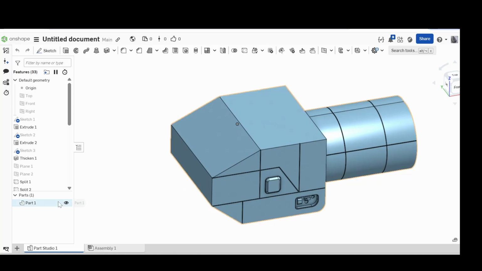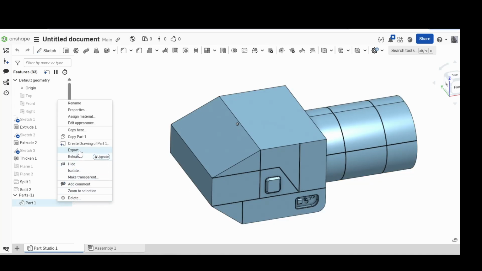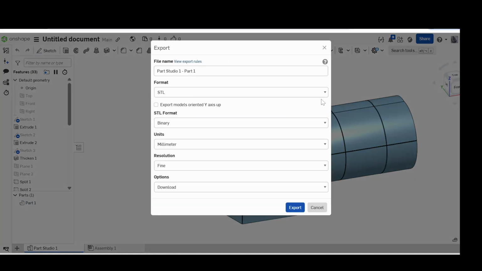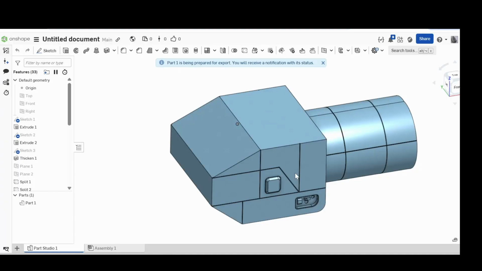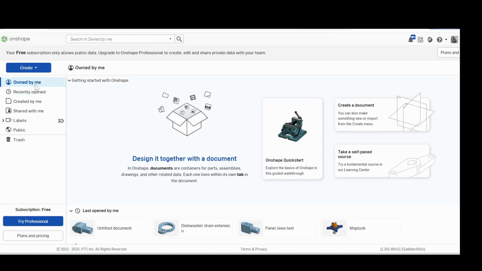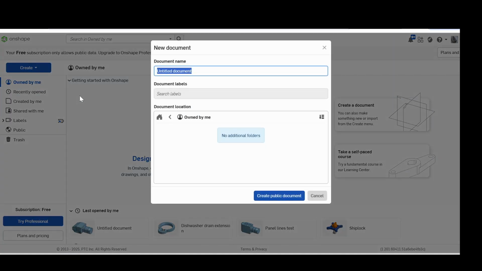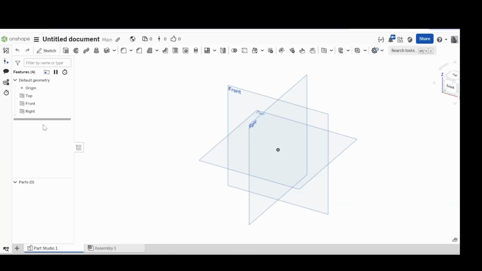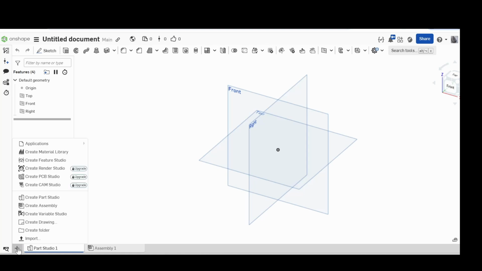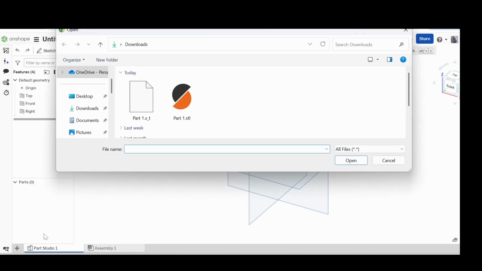Basically I would just come over here to the part, I would export, and instead of stereolithography, we go Parasolid, and I'll rename this to part 1. Now what happens is I open a new document. We'll just call it untitled document. And there's no history, right? I'm starting with a clean slate. So I'll just come down to this little plus button down here and click on import.